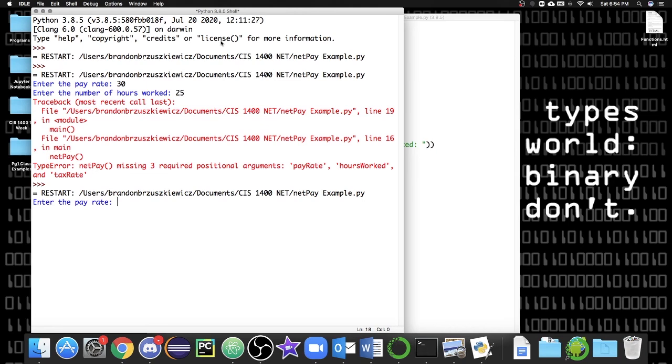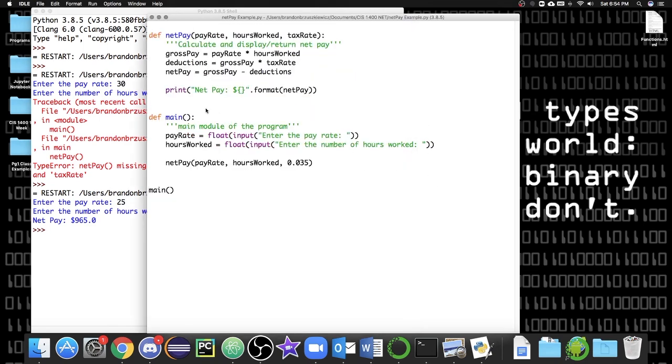So if I enter the pay rate, let's say we were making $25 an hour, and I worked 40 hours that week, I made $965. Okay? So that's essentially how we can work with that. Had this been a function where, instead of printing the net pay, we returned the net pay, we have to use this function a little bit differently.